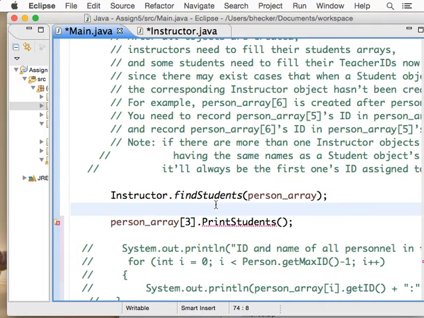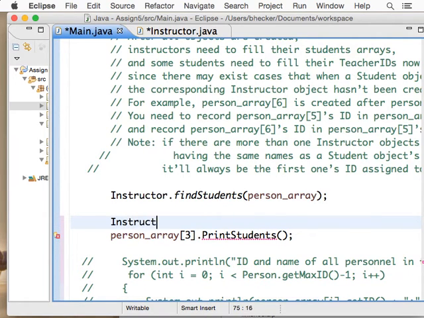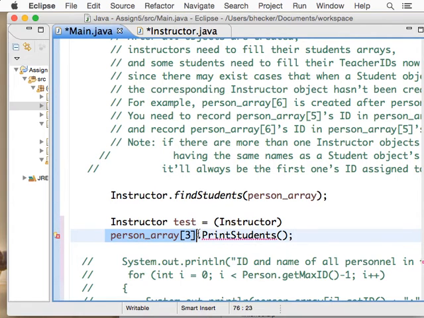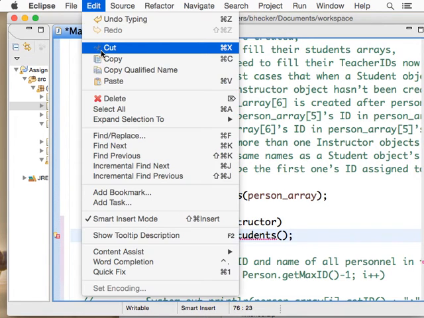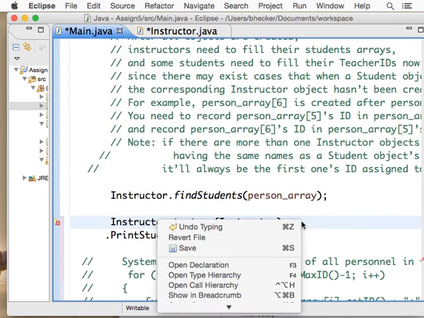Let's do it. Instructor test is going to be equal to new instructor. No, let's cast it. Instructor. No, I need to go, yeah, instructor from person array 3. Let's see, I can fix it this way. I just have to fix the cast.